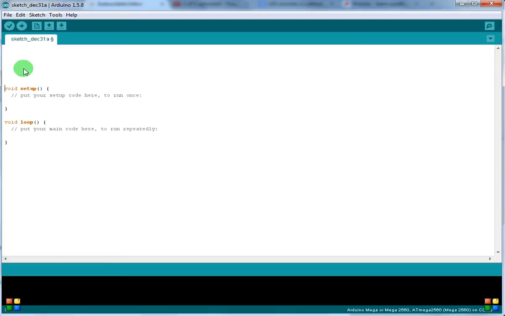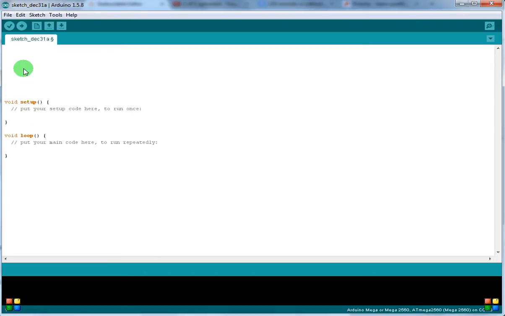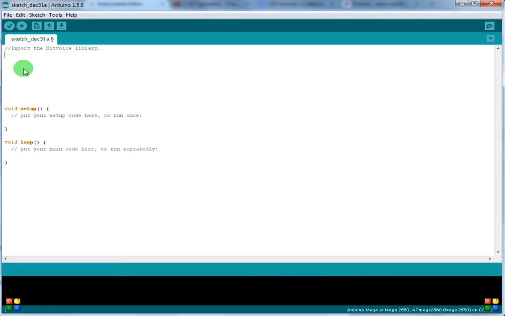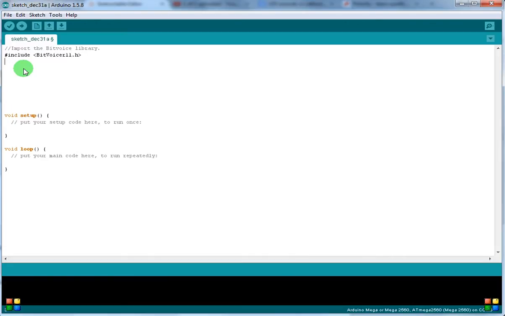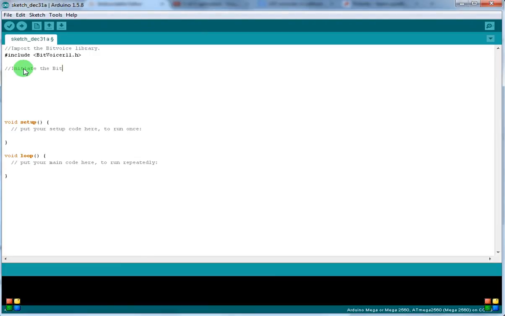But the first thing we need to do is I'm going to move that down a little bit. Okay? We're going to import the BitVoicer library. Remember, we just put that in there, so we're going to include BitVoicer11.h. Okay, that allows us to use BitVoicer. It imports everything. Now we need to initiate the BitVoicer serial class.